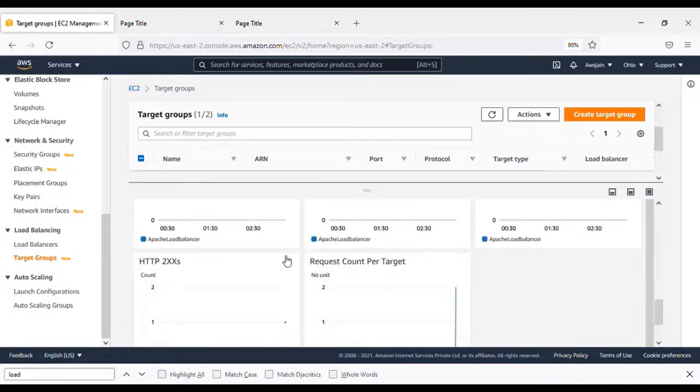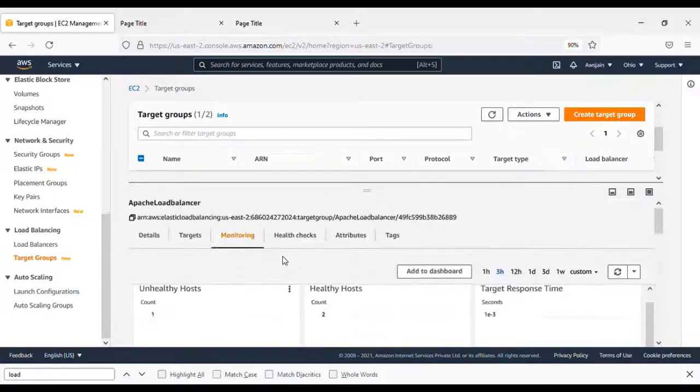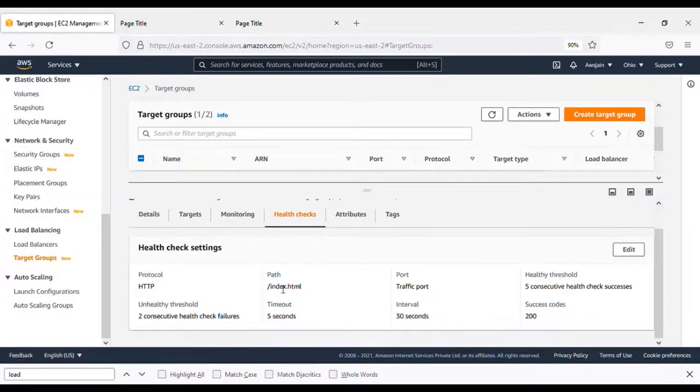And this is how we will be creating an application load balancer on AWS.